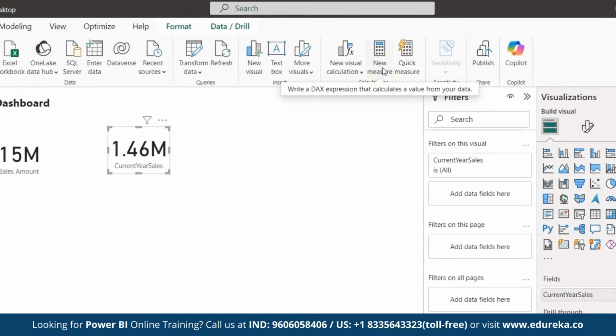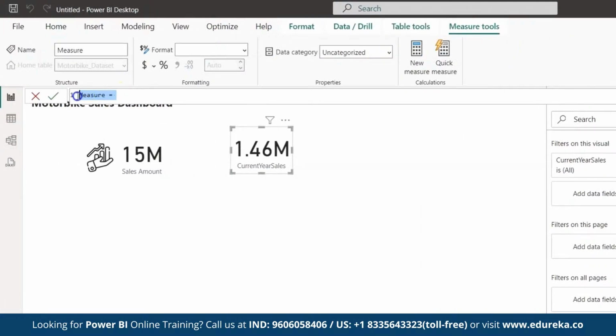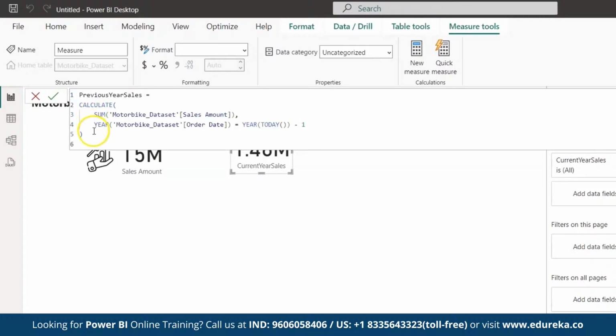Now let me give you the previous year sales formula and let us see how it works. Again, let's go to new measure. Let's change the title to previous year sales. Here I have written the formula for the previous year sales. The sum function sums up all the values in the sales amount column from the dataset. It calculates the total sales without any filters. Next we have the calculate function. The calculate function modifies the context in which the data is evaluated. It applies filters or changes the context of the expressions inside it. In this case, we have the sum of the motorbike dataset with the sales amount.